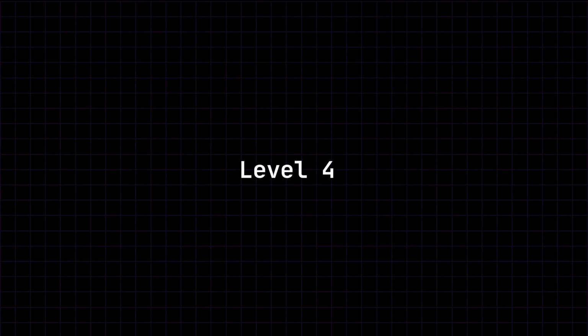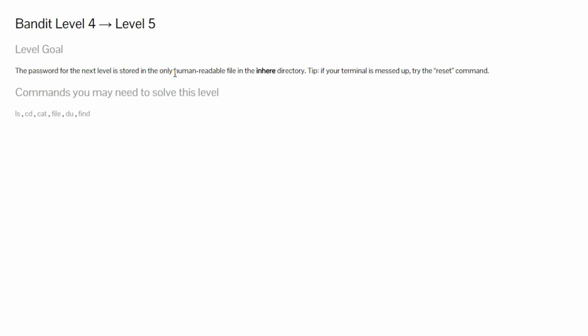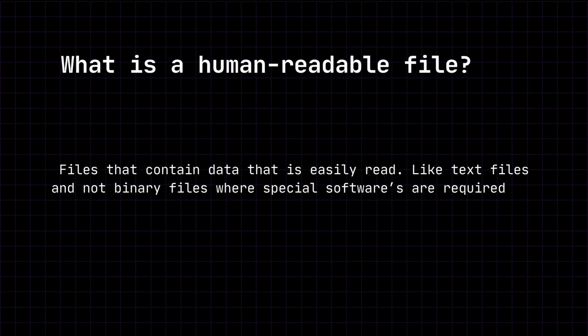Now let's try to understand our next problem. Level 4 requires us to search for a specific file that is human readable. What this generally means is that there's a file which contains encoded data that can be read easily by us, like a text file with ASCII encoding. To solve this problem, we'll be combining 3 commands, 2 of which are new, and one you should already be familiar with, the find command.